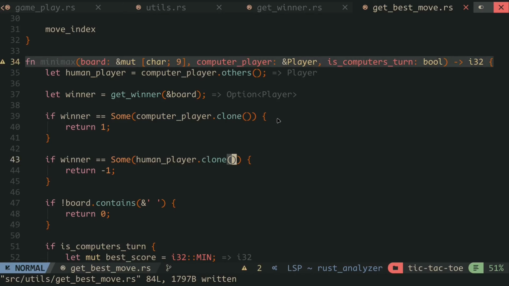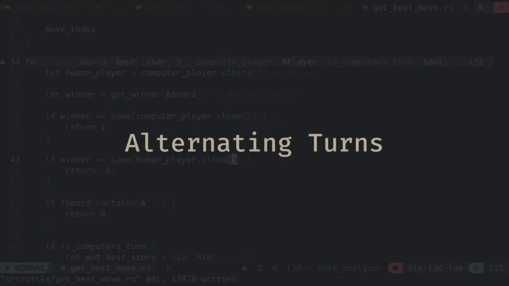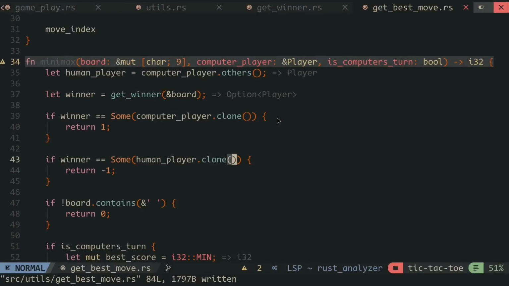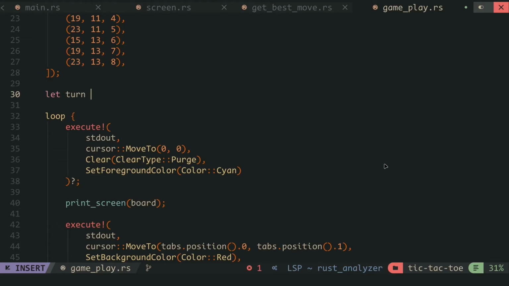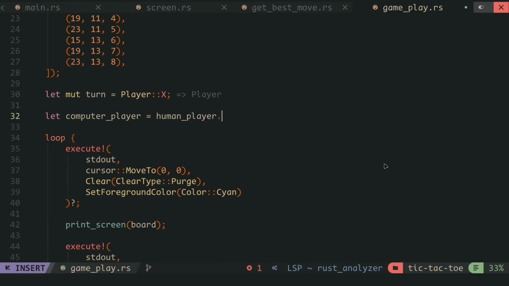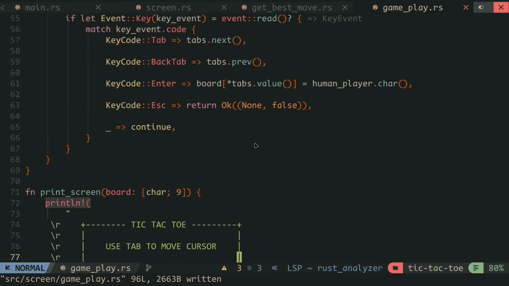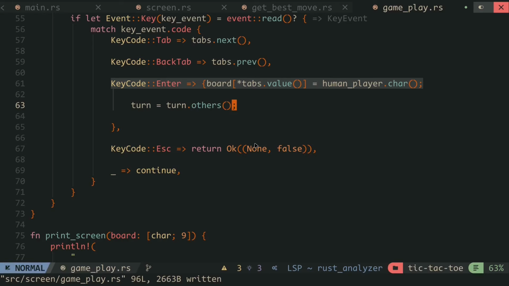Now we have gotten the algorithm for the program to choose a cell. Let's implement this in the gameplay module. Back to the gameplay module, before the loop, I will create a variable that keeps track of the player's turn. I will set the first turn to the player X and make the variable mutable. The computer player will be gotten by calling the other method. Now after the enter key is pressed, I will update the turn.